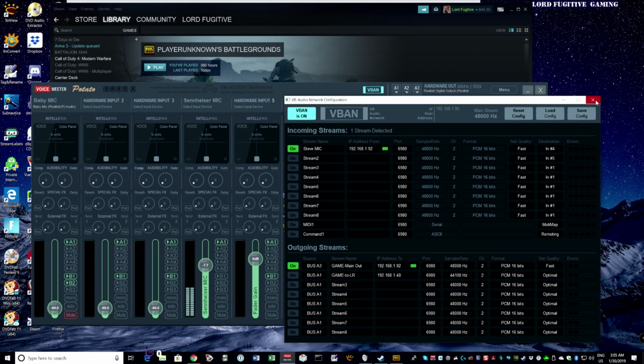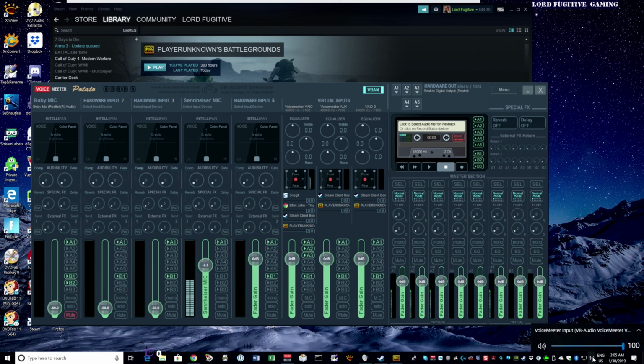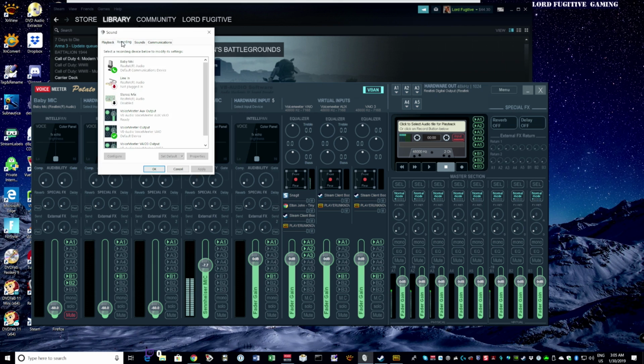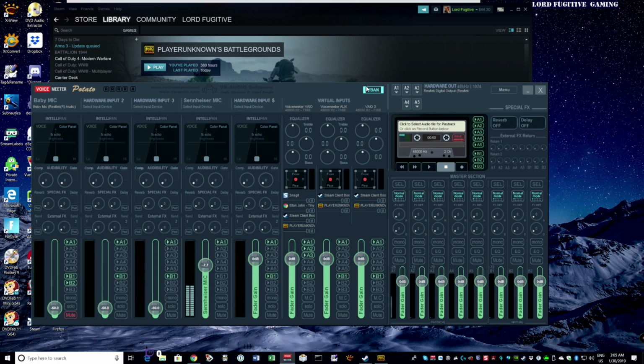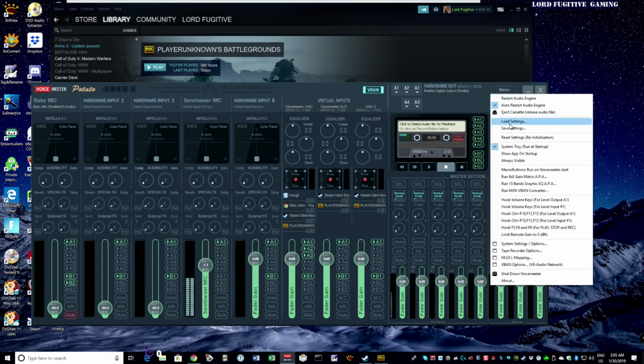And make sure you have all your sounds and your playback and recording. Make sure all the default ones are Voicemeeter stuff, recording, and probably the one called Voicemeeter output and Voicemeeter input here. And make sure I have it here on both sides. Have audio restart the audio engine. Have the system tray run at startup, so it starts up automatically. You don't have to be worrying about that.